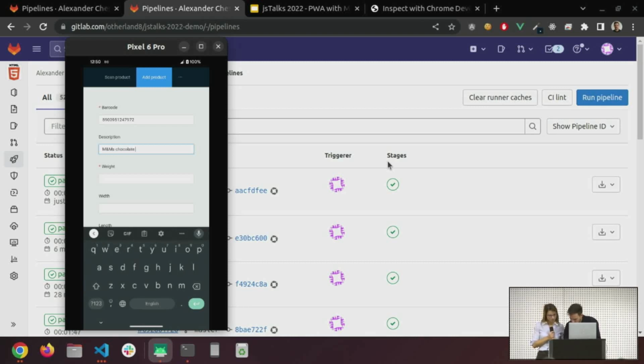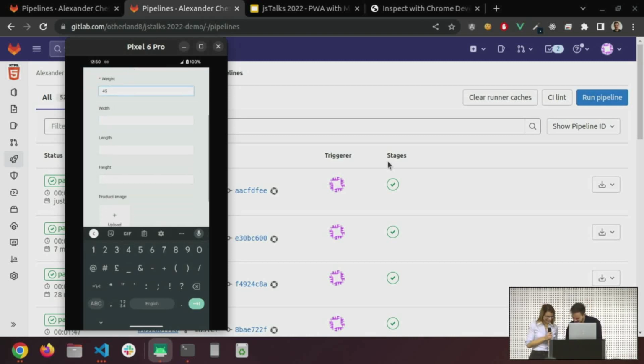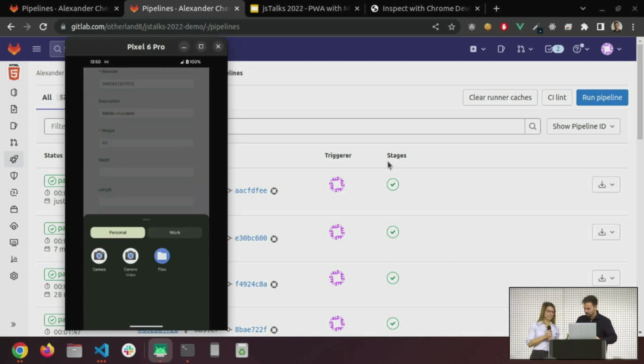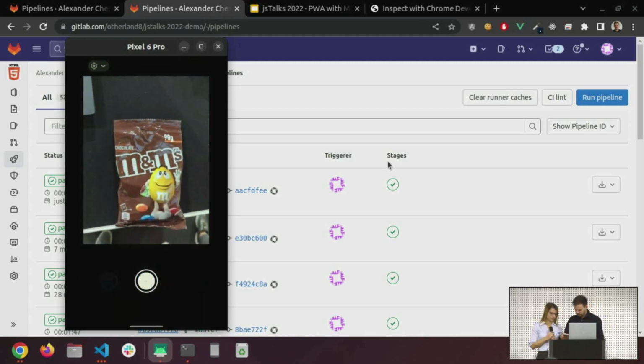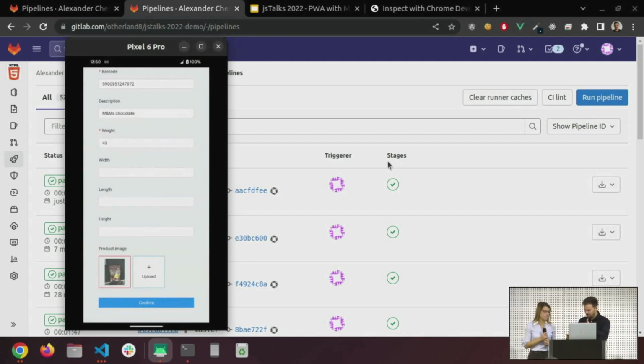Let's hope I wrote it correctly. Yes. And of that, it weighs how much? 45 grams. And I can even take a picture of it.